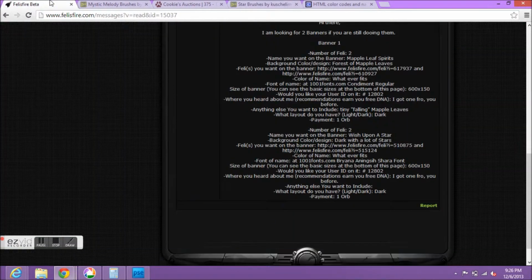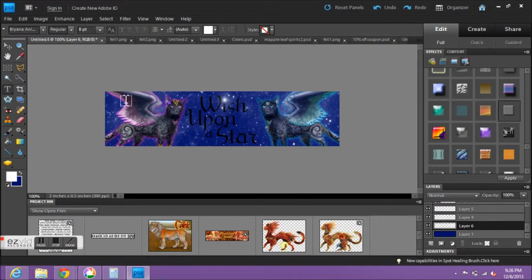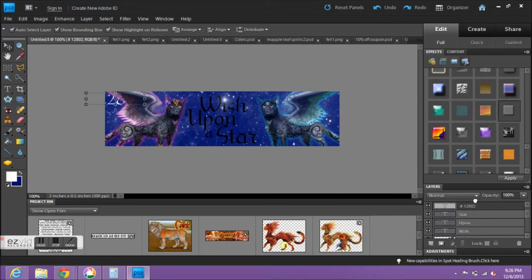Okay, now I'm going to see what else I need to add. I see that they wanted their user ID on there and I haven't done that yet, so I'm going to copy and highlight. Put it on there. And like I said, grab the layer and move it because I want it to be on top because I want it to be seen. Now with a user ID, you don't want it to be large, but you don't want it to be so small you can't see it. You want it to be just large enough that it can be seen, but not large enough to take over the whole banner.